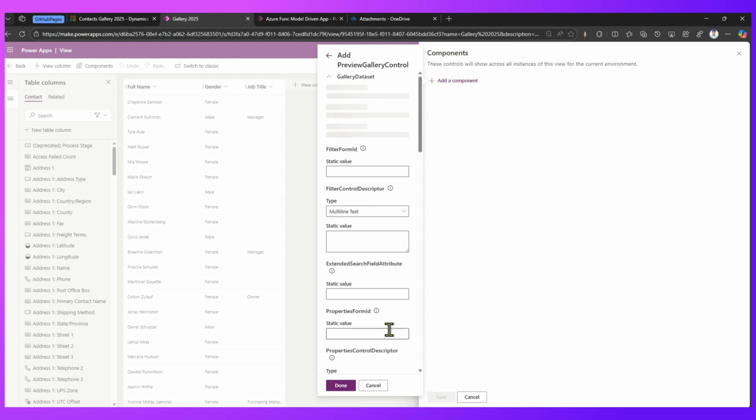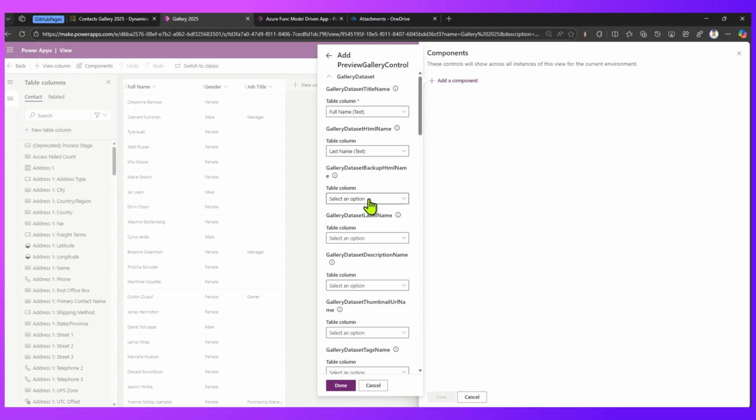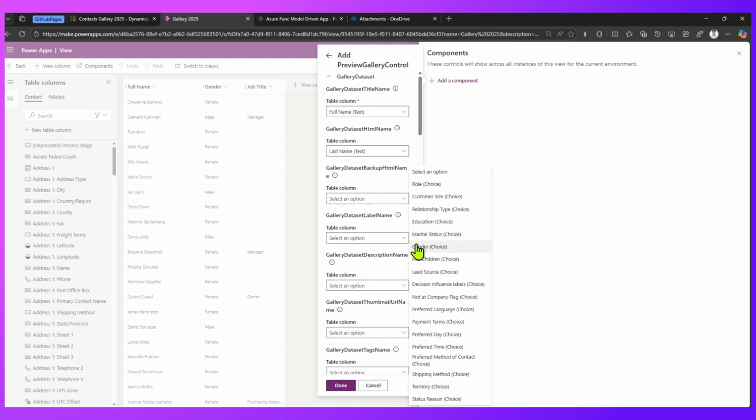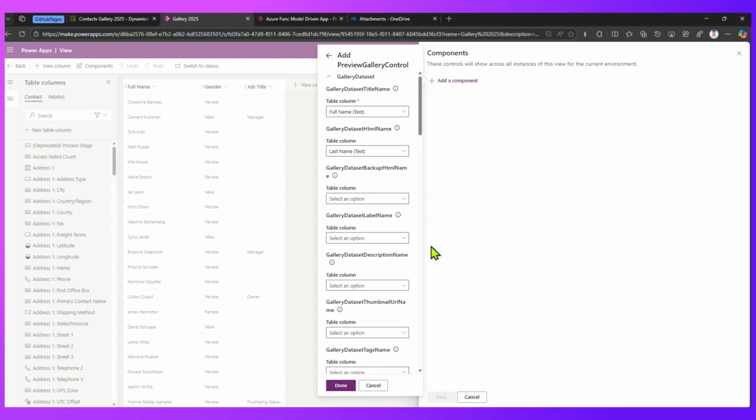So you can configure whichever column you want. I'm just configuring it randomly, just to show you an example that all these things are possible. Now, gallery dataset backup HTML name, gallery dataset label name. Which label do you want? In my case, it was gender. I can put any other field as well, like the payment term. It has to be a choice column. I can put a role, but in my case I'll just put gender for the time being because I've configured that field.